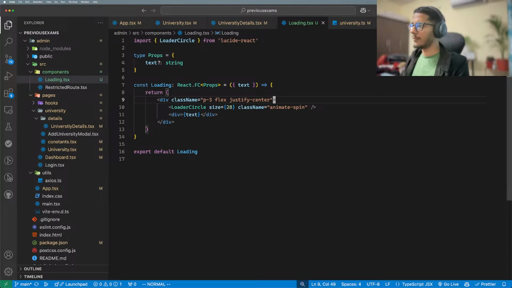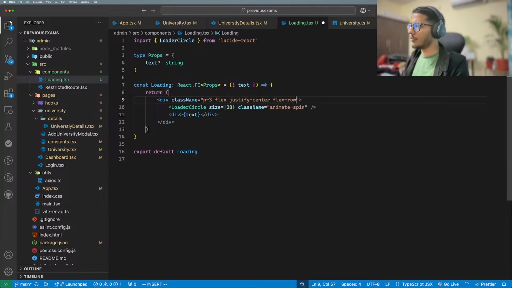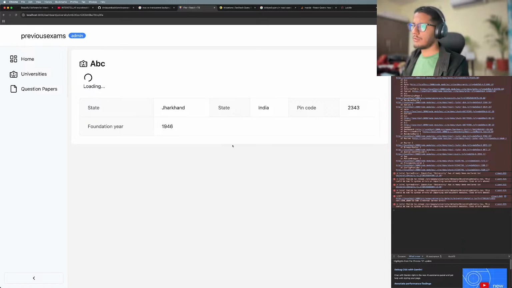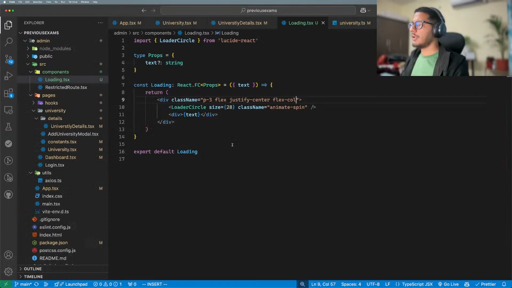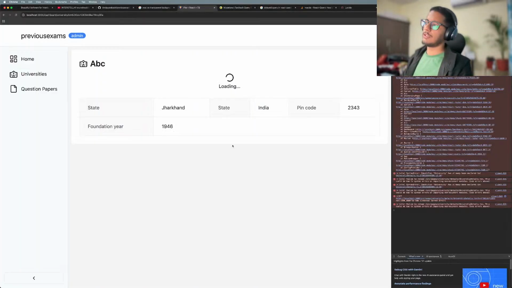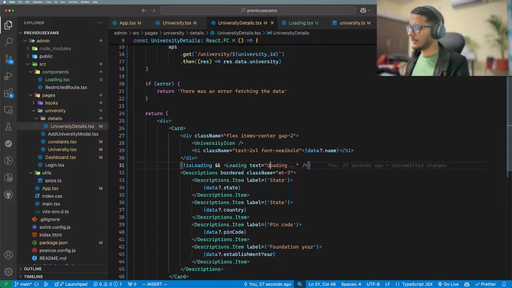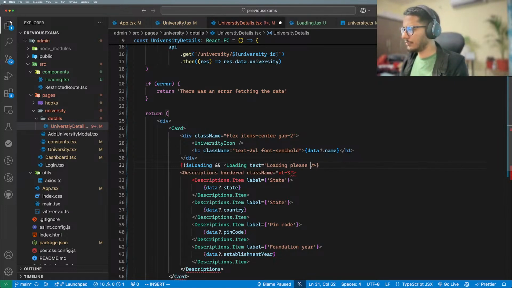So first of all, this shouldn't be flex. I mean, it should be flex, but it should be flex row. No, flex column. It should be flex-col. Yep. And it should be items-center as well. There you go. That's looking better. So that's how the text will work. Loading, please wait. There you go.